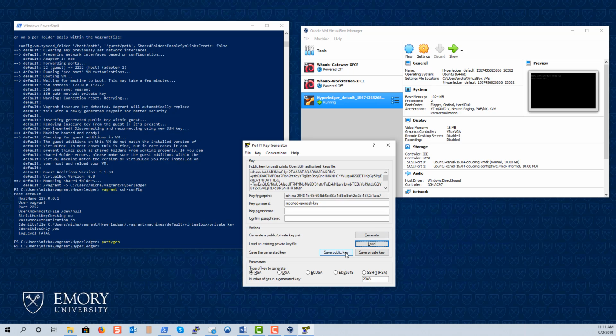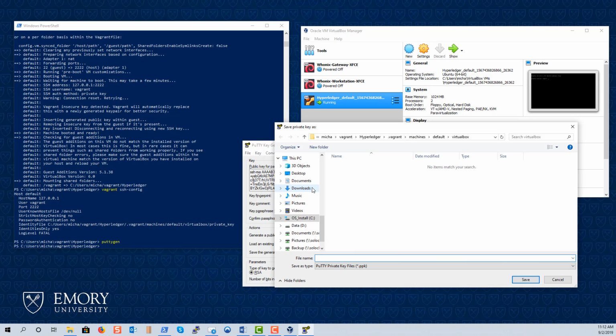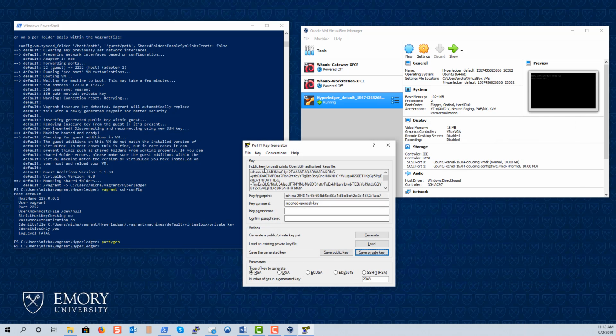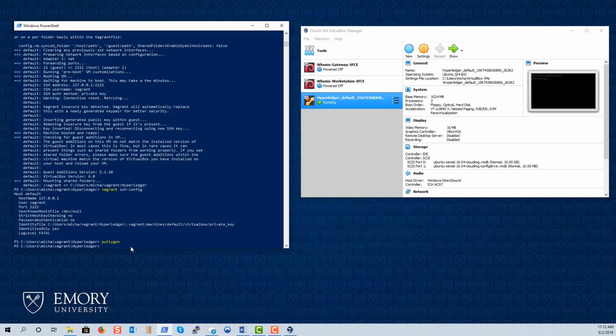At this point, we want to choose Save Public Key. Save Private Key. Yes. We don't need a passphrase to select it or to save it. And I want to save this as private key putty. So we're in our right directory. So let's just use the file name private_key_putty. Save and choose exit. Now what we've just done is we have created and saved a private key that came from SSH config and imported into PuTTYgen.